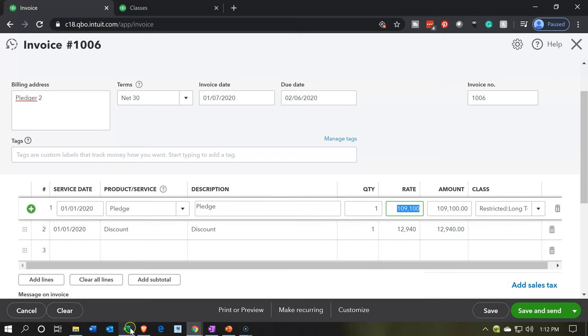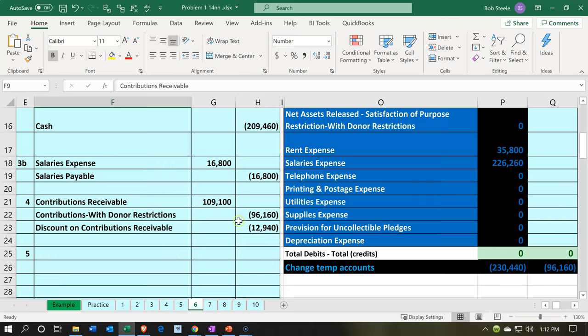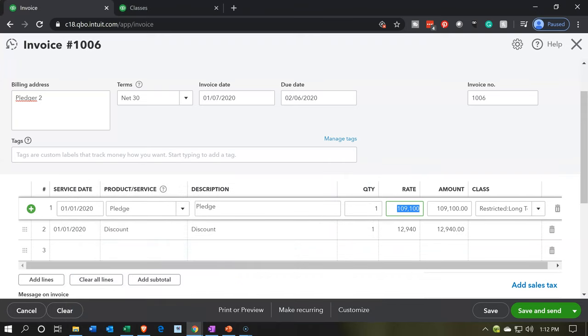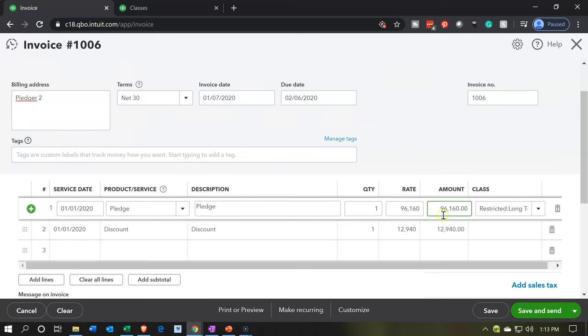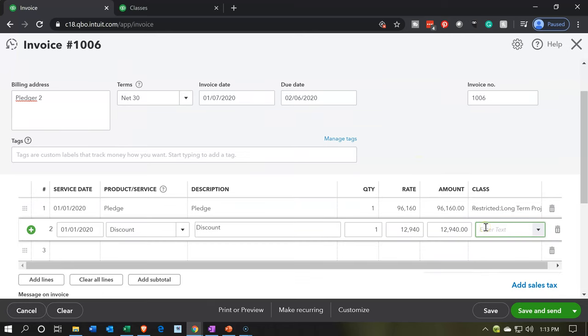It shouldn't be the 109. It should be the 96160. So let's put that in there for the 96160. So then if we add those two up, we get to the 109,100. That looks correct. All right. And then here on the class, we don't really need a class here because this is going to be a balance sheet account as opposed to an income statement account. So we should be okay.